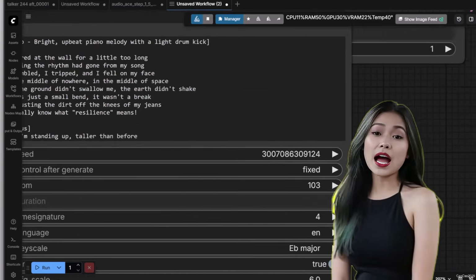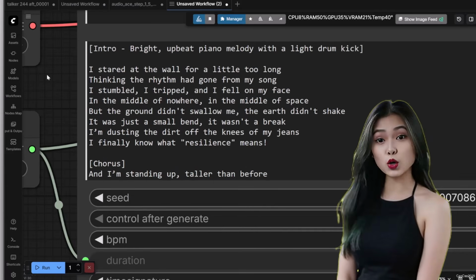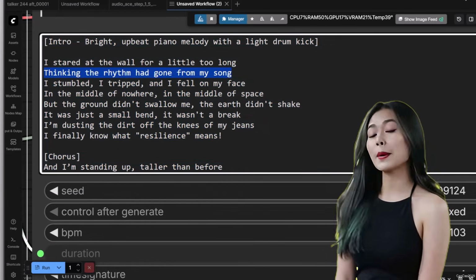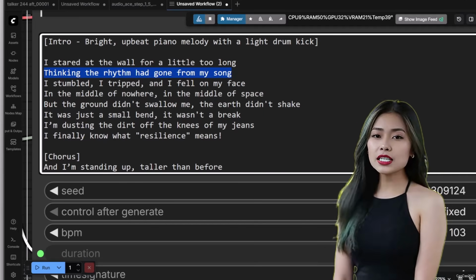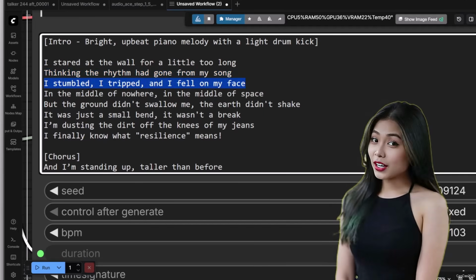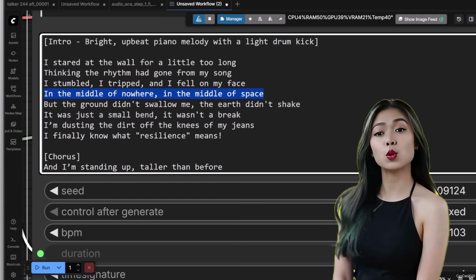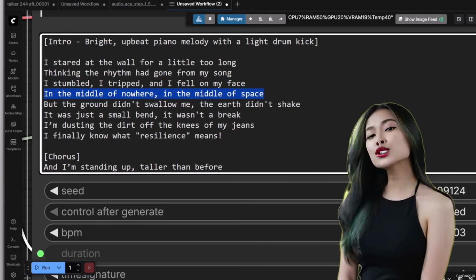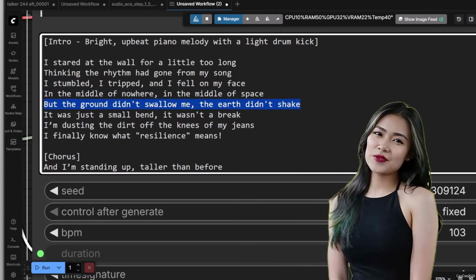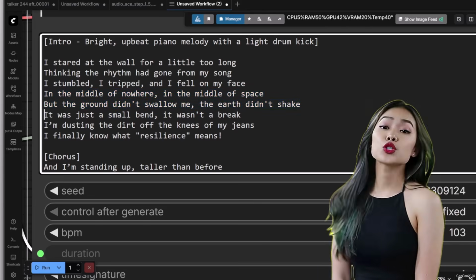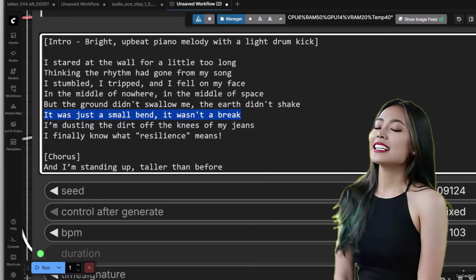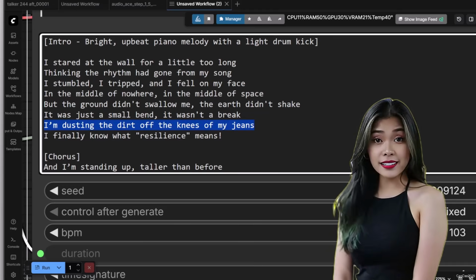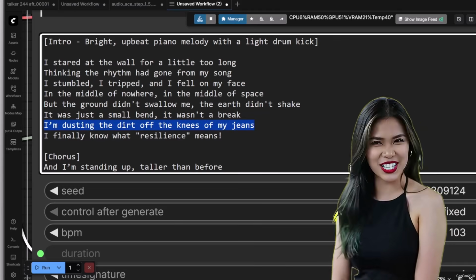Stare at the wall for a little too long, thinking the rhythm had gone from my song. I stumbled, I tripped, and I fell on my face in the middle of nowhere, in the middle of space. The ground didn't swallow me, the earth didn't shake. It was just a small bend, it wasn't a break. I'm dusting the dirt off the knees of my jeans.